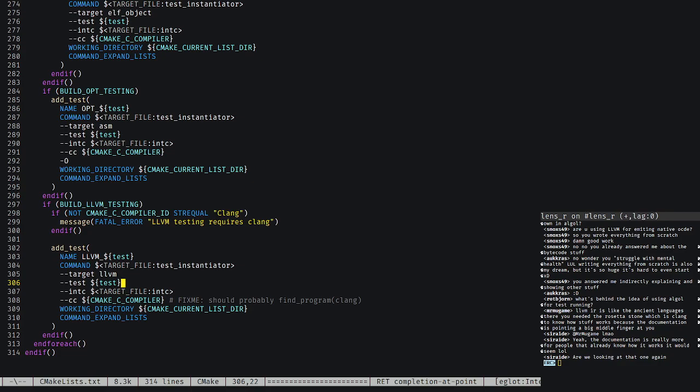Mr. Mugume says, LLVM IR is like the ancient languages. There, you needed the Rosetta Stone, which is Clang, to know how stuff works because the documentation is pointing a big middle finger at you. That's pretty accurate about LLVM docs, yeah.